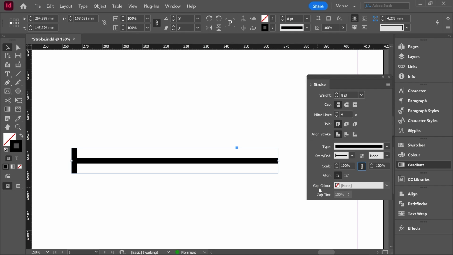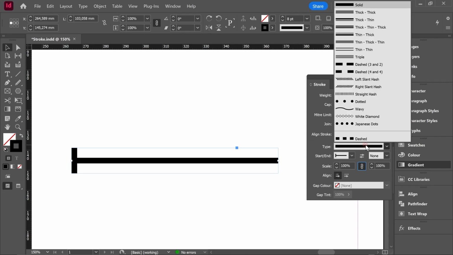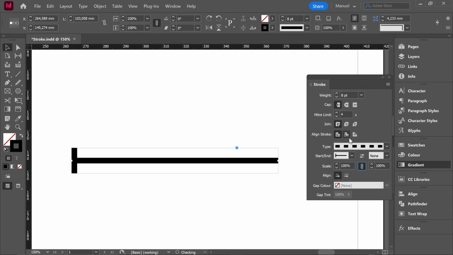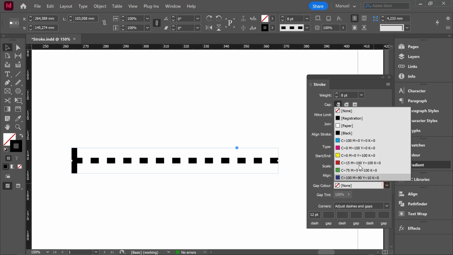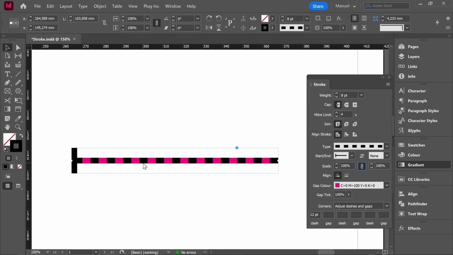So next option, gap color. This gap color is talking about the color of the gaps when we are using a kind of line, like for example this dashed line. This line has gaps, and then we can define a color, let's say magenta. Here we are. Then thanks to the gap tint we can control the opacity of that color. Now it's 100%, but we can say, for example, 35%. Actually, it's not talking about the opacity, but the amount of tint. I mean, this is not transparent.